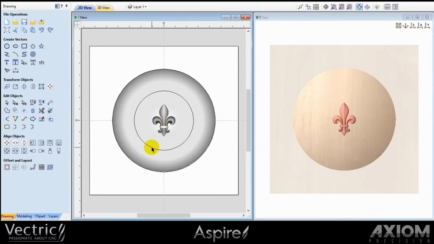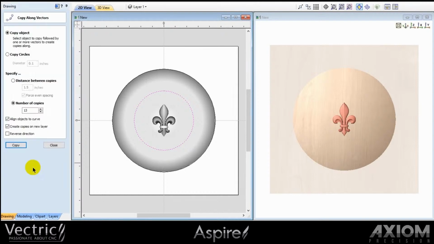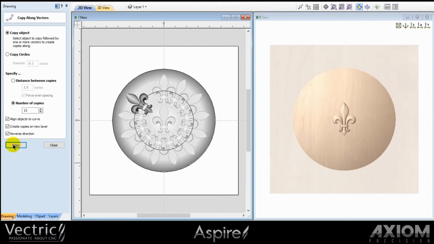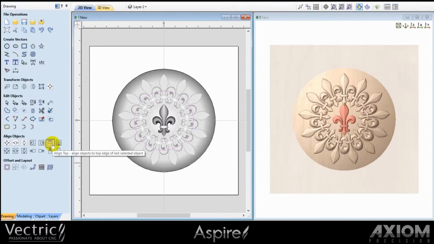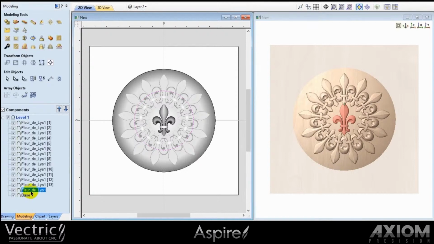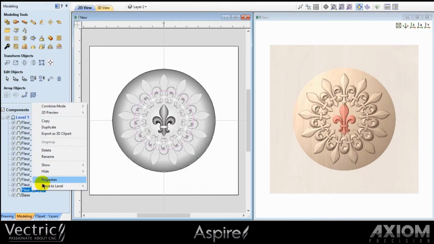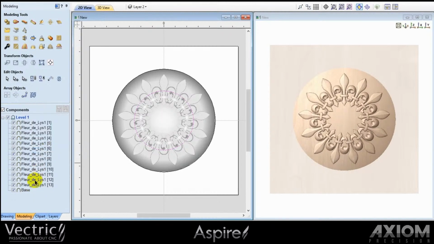I select the component of the fleur-de-lis. I hold the Shift key down and select the smaller circle. I want 13 of these to be copied around that vector. It's always fun to watch this develop. So now I have 14. The original first fleur-de-lis, which I don't need, so I can right-click and delete that, which leaves me with the 13 that I was looking for.